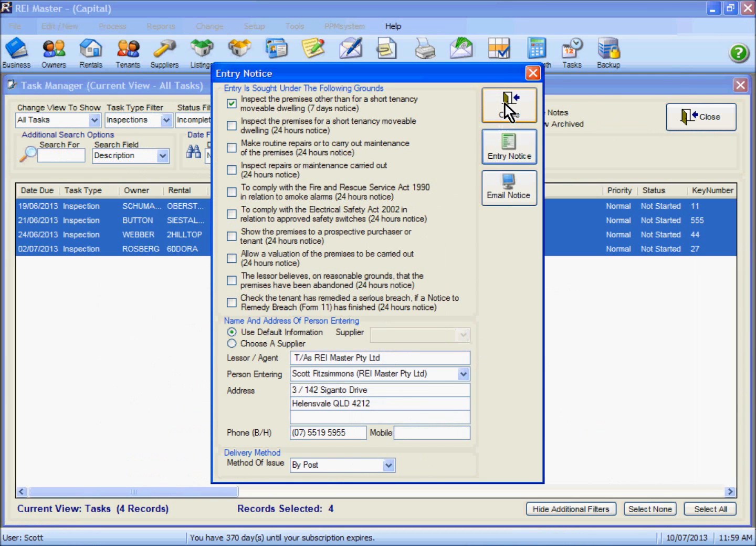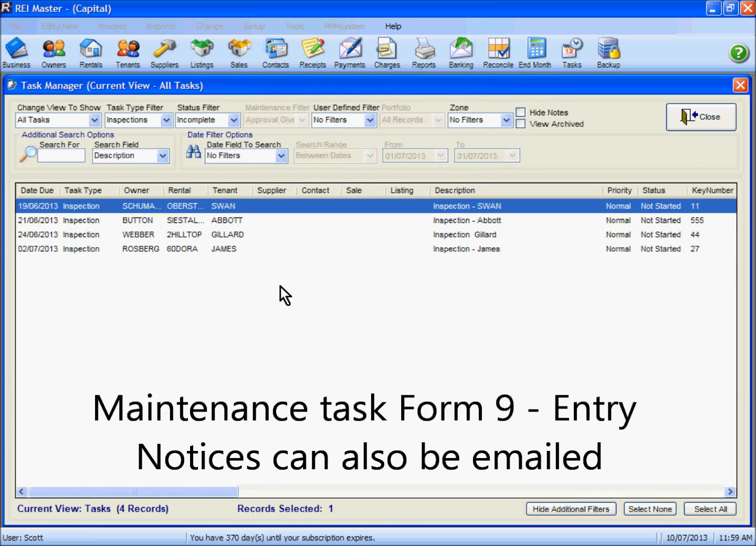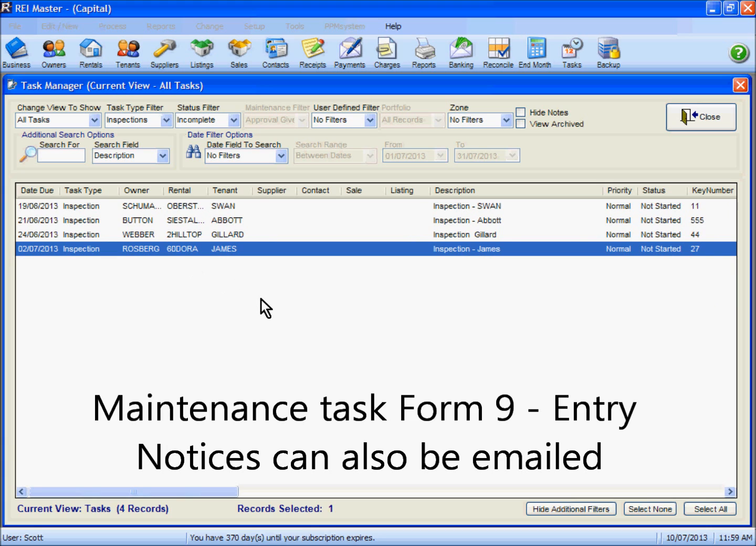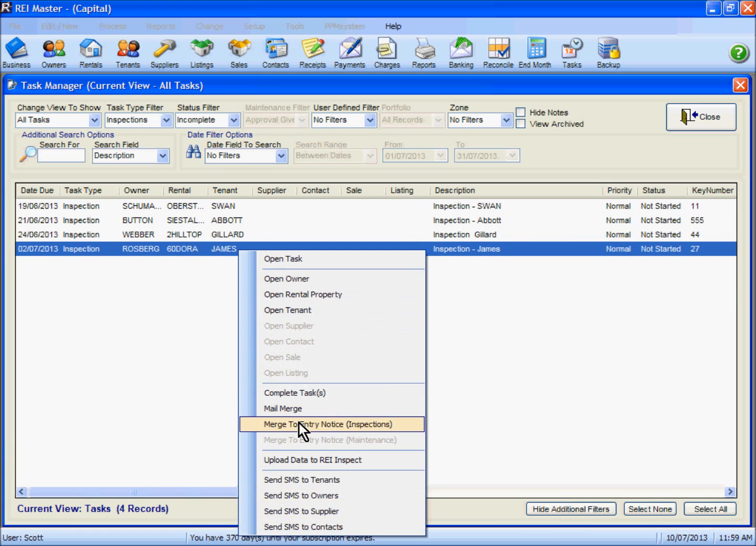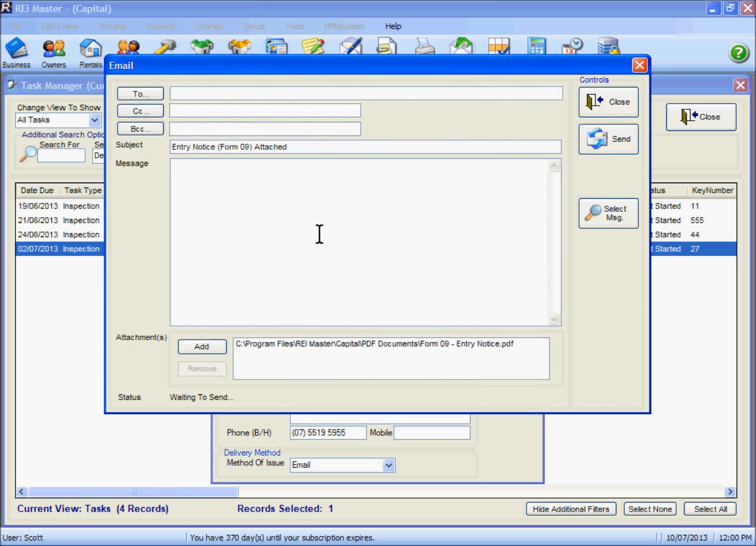Close out of those ones. If I wish to email, I need to do these individually. I highlight my inspection that I want to email through to my tenant, highlight and right click. Again, I'm selecting merge to entry notice. Tick the box for how I'm going to seek entry. Select my method of issue, in this case here email of course, and then click on email notice. You'll see here we then insert the email address for our tenant.